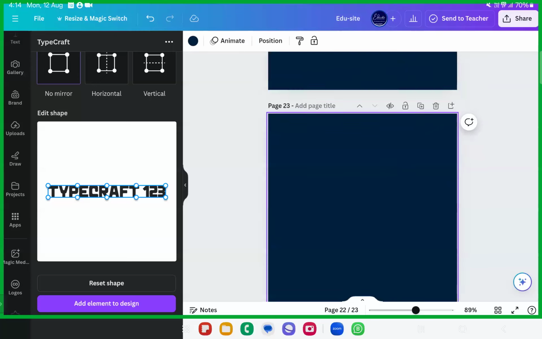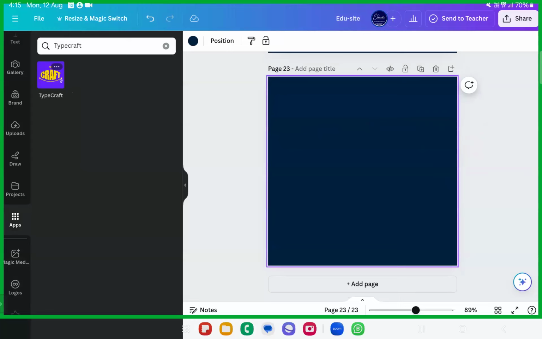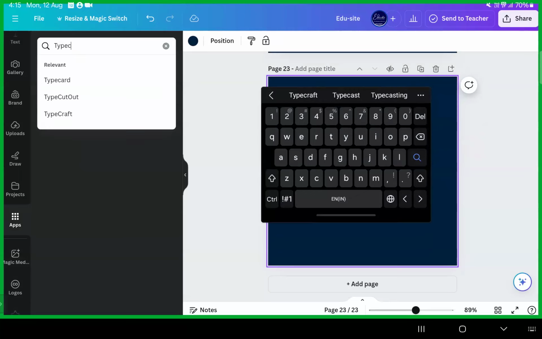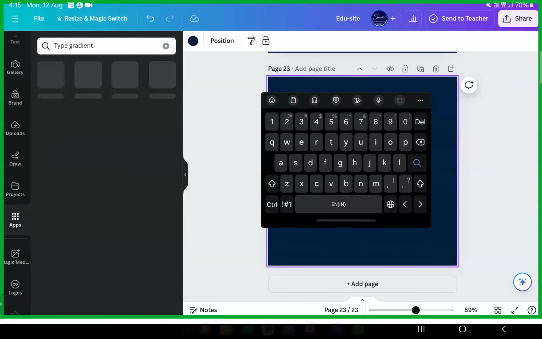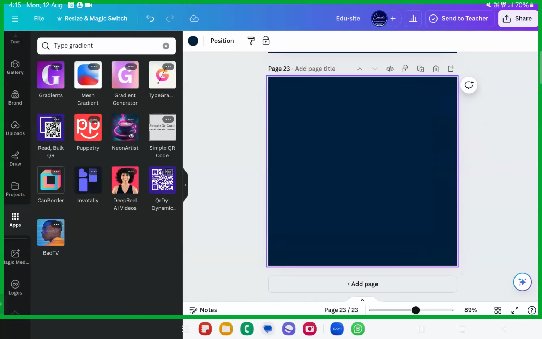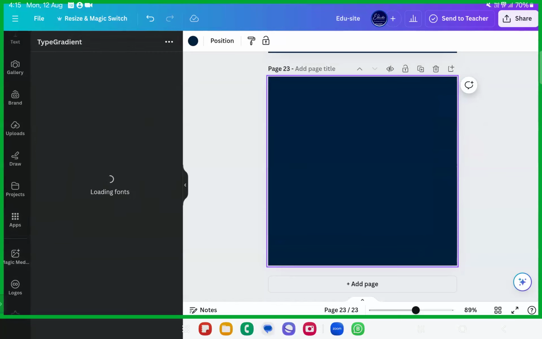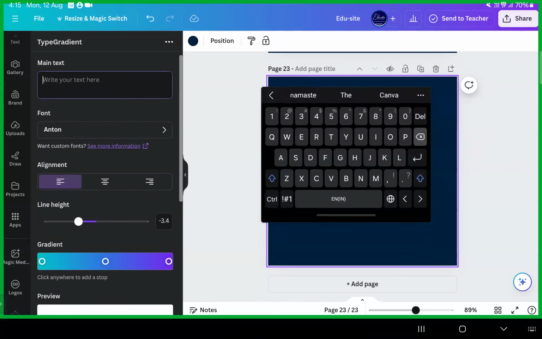Also, dear sisters and brothers, there is another thing called type gradients. You can go to the apps again and try type gradient. Come on, please type there. These are the apps through which you can design your things very excellently. Search for type gradient, the fourth one, and you can type whatever you wish. For example, EDU-SITE.